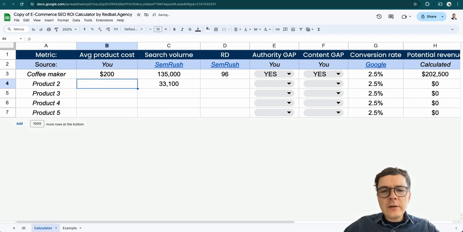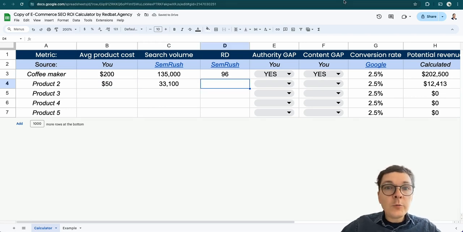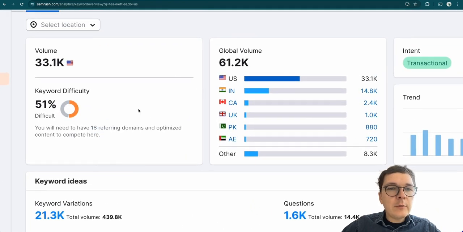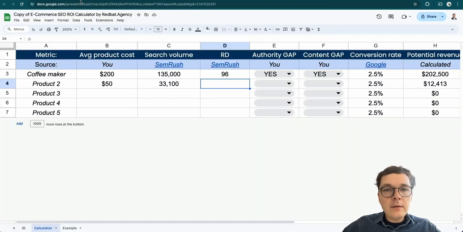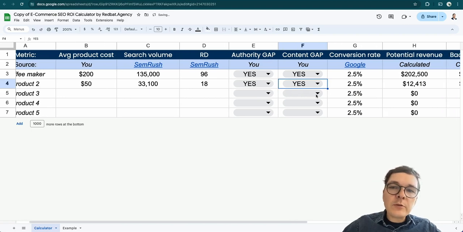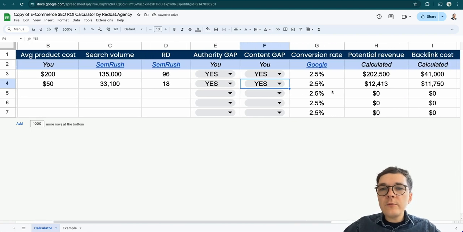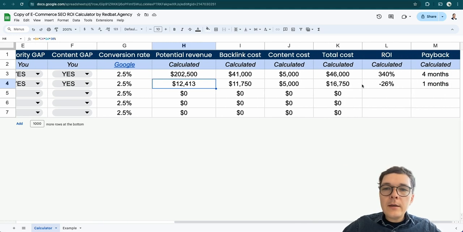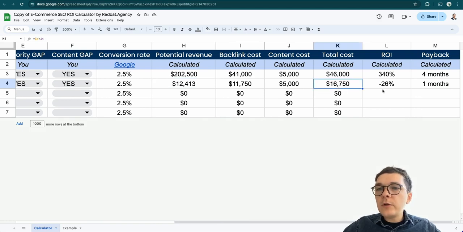And the products are cheaper, so it's $50. Let's hope that the difficulty is also less. Yeah, I only need 18 referring domains here. So if you remember coffee machines, I needed 96. So that's 18. Let's say that yes, there still is an authority gap, and yes, there is still a content gap, because I have no blog articles whatsoever so far. So I stand to make $12,400 per month. And the approximate cost is $16,000 to get ranking at the top 3.